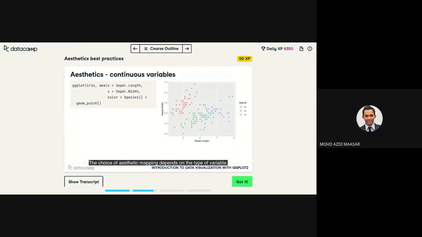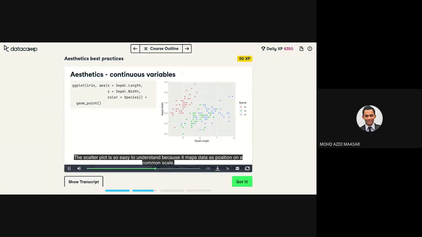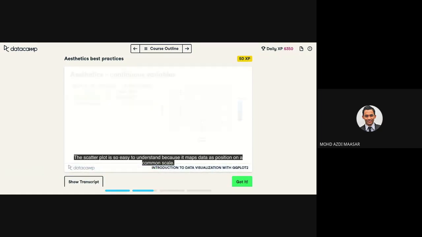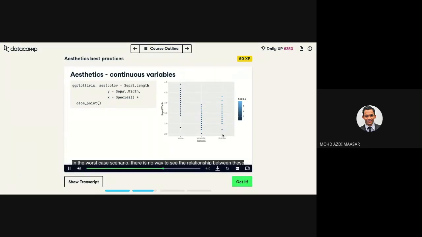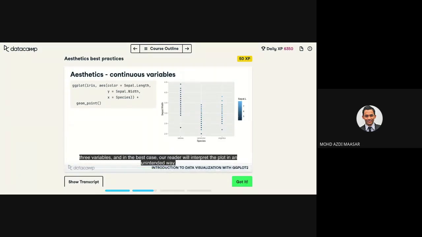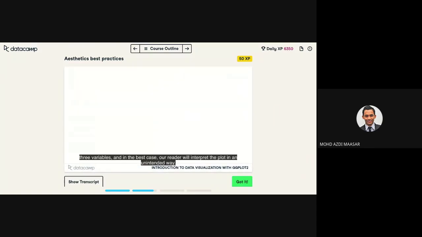The choice of aesthetic mapping depends on the type of variable. The scatter plot is so easy to understand because it maps data as position onto a common scale. Imagine if we switch the aesthetic mappings for x and color. This is possible, but is neither accurate nor efficient. In the worst case scenario, there is no way to see the relationship between these three variables. And in the best case, our reader will interpret the plot in an unintended way.